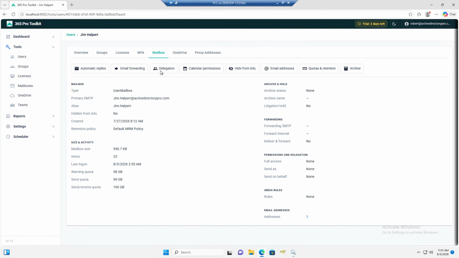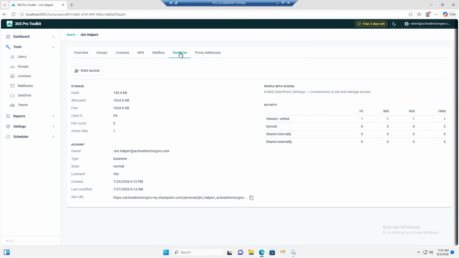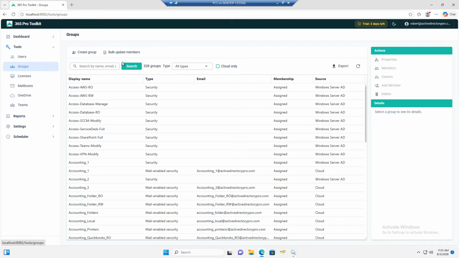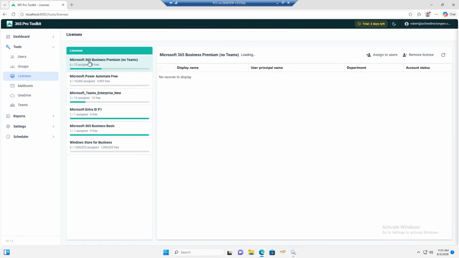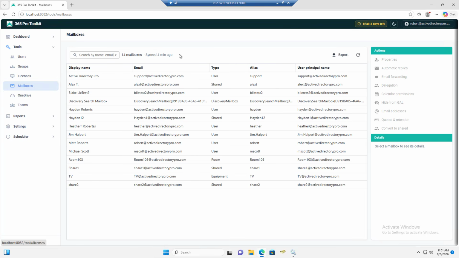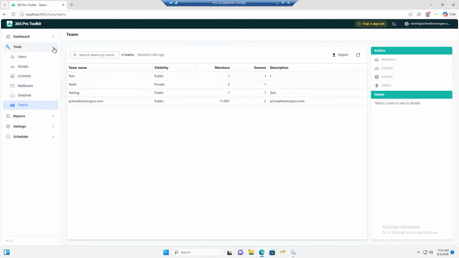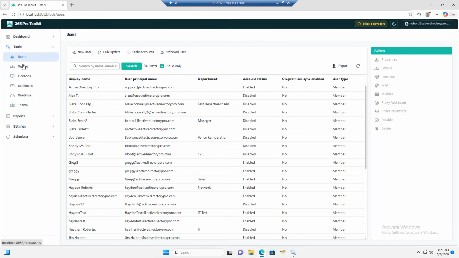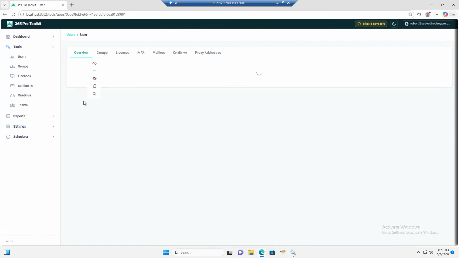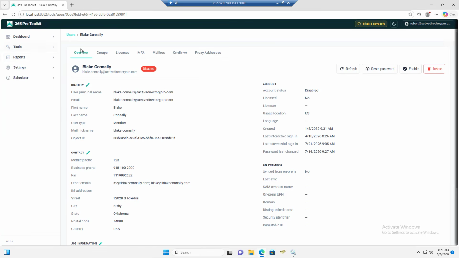So here's all the mailbox information. You can see all these actions I can do. OneDrive, so if I enabled the additional permissions, I could do some OneDrive management from here as well. A lot of these are similar. So groups, I can manage my groups. I can do some license management from here. I can manage mailboxes, some OneDrive management, and Teams management. So all of these management sections are designed the same. You've got a list of your accounts, and then over on the right, you've got actions that you can do. You can also double click on them to pull up the individual accounts.